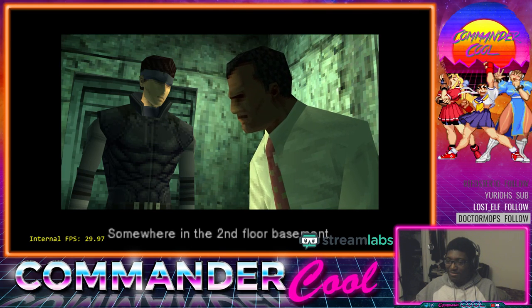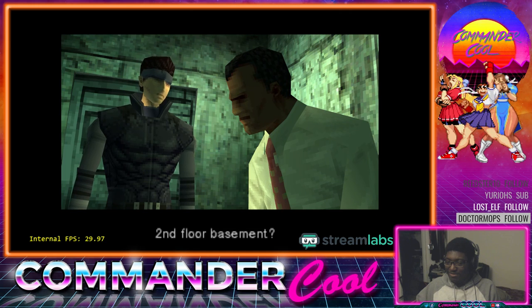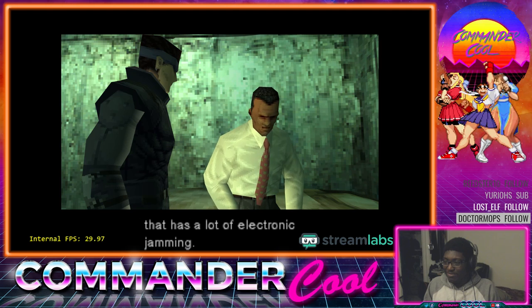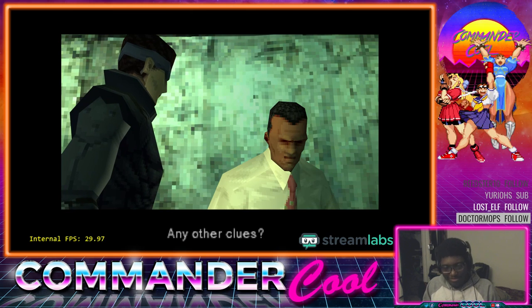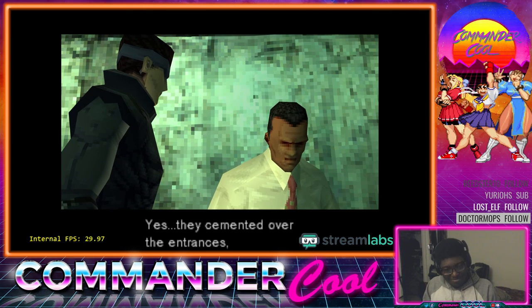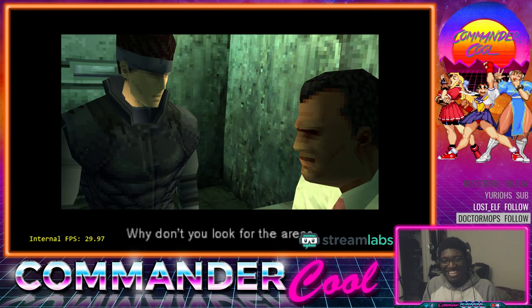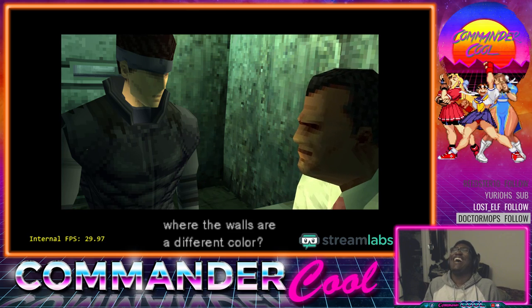Somewhere in the second floor basement. Second floor basement? I heard the guards say they moved him to an area that has a lot of electronic jamming. Any other clues? Yes. They cemented over the entrances, but didn't have enough time to paint them. Why don't you look for the areas where the walls are a different color?